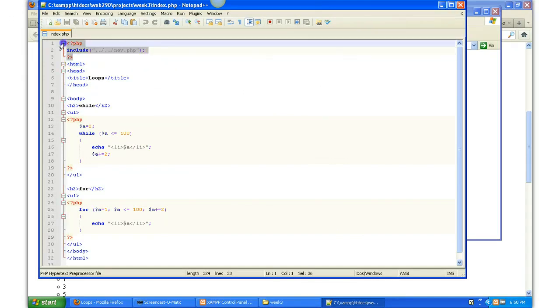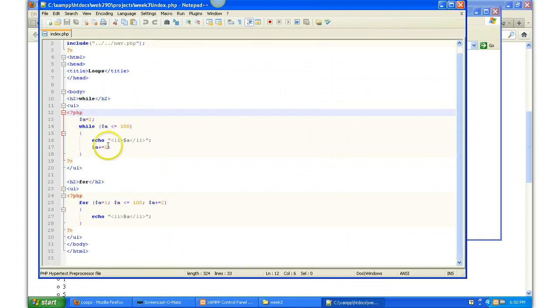This is my navigation I use for my site, so we can disregard that. So simple HTML beginning, title loops, we have a while statement and a header information just to say what's happening here. But here's the meat of what's happening here. Here's the while statement, here is the for statement.